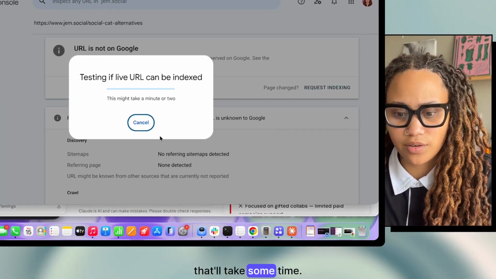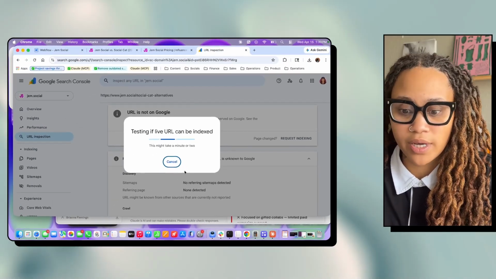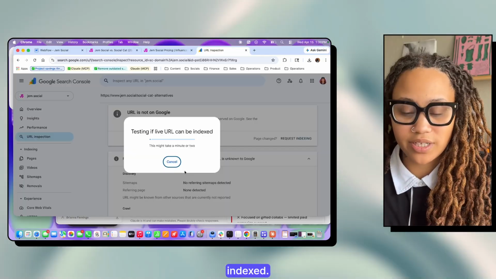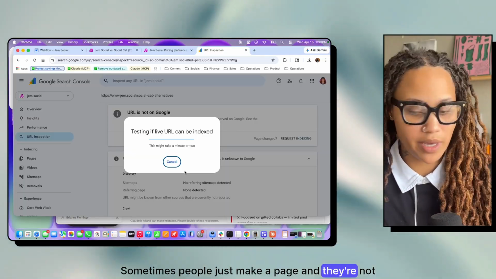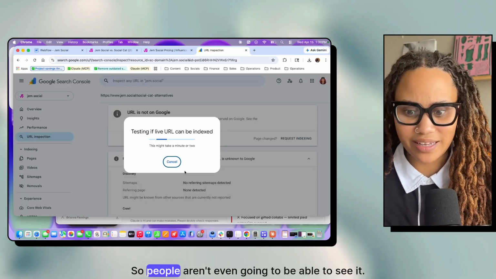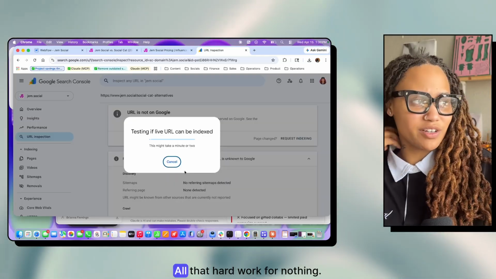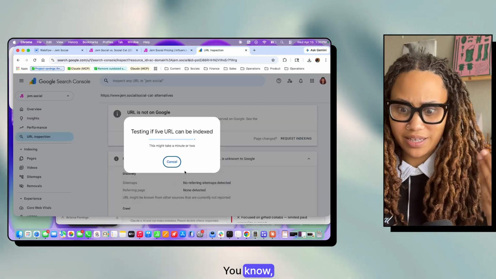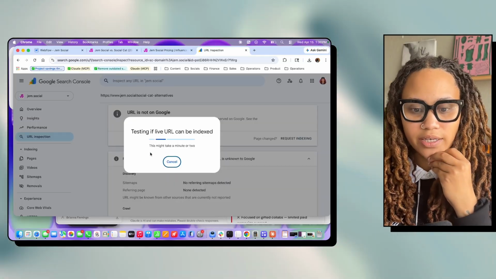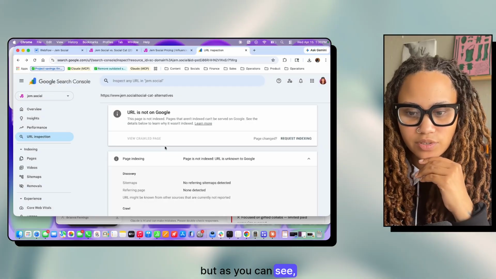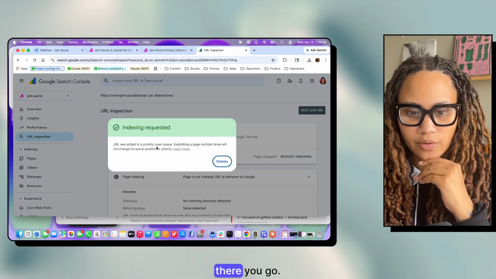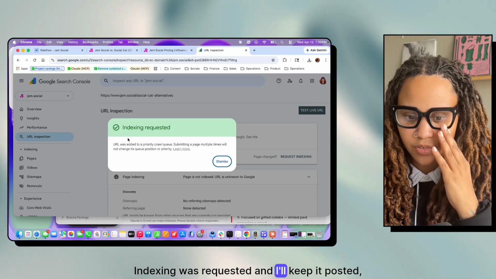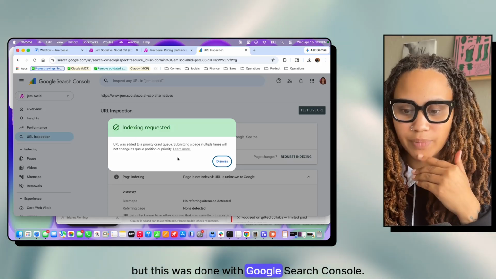That'll take some time, you know. So make sure that you guys are getting these pages indexed. Sometimes people just make a page and they're not even indexing it. So people aren't even going to be able to see it. All that hard work for nothing, right? It'll take a minute or two to do this. But as you can see, yep, there you go. Indexing was requested, and I'll keep it posted. But this was done with Google Search Console.